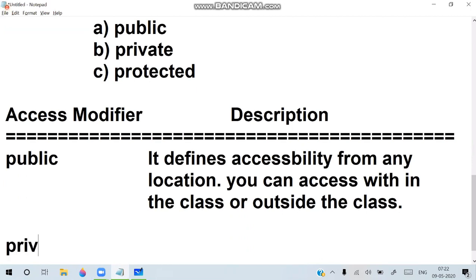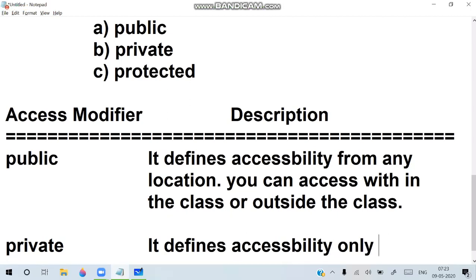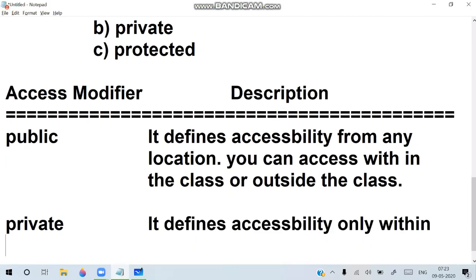Private defines accessibility only within the class. That means any member declared as private is not accessible outside the class.